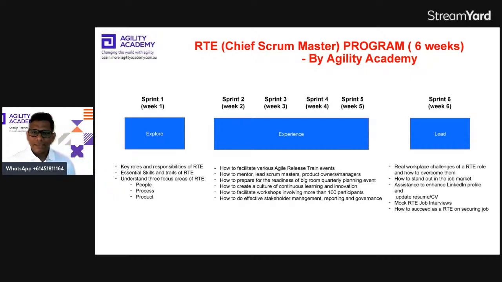Final phase is lead phase. So after understanding how things happen in the entire PI, in the entire quarter, by going through 4 sprints, we will be helping you to gain that confidence to lead any release train as a chief scrum master. So we'll find out what are the patterns, anti-patterns, what kind of challenges you might face, and how to overcome them.